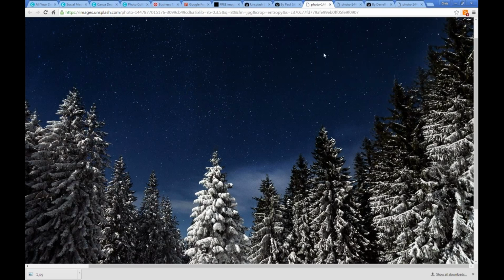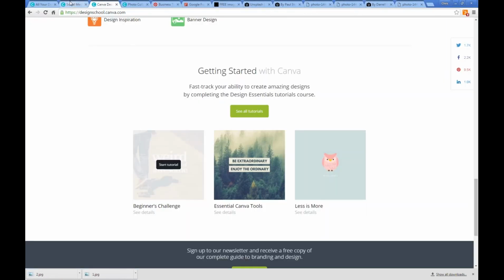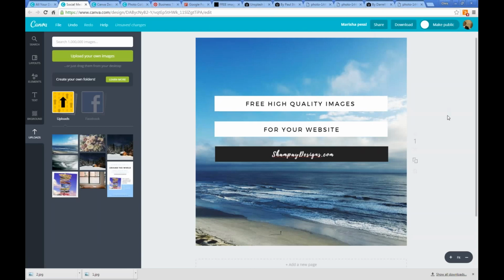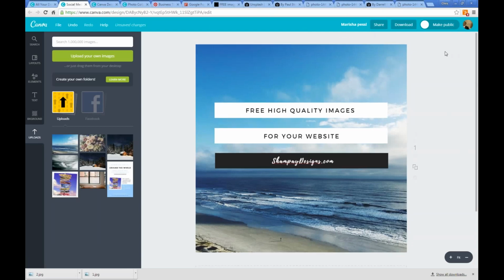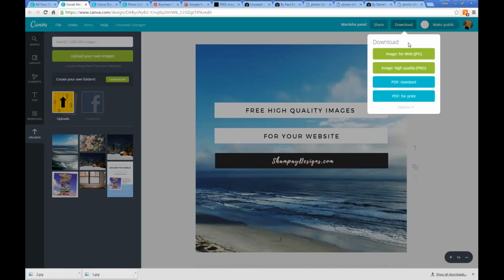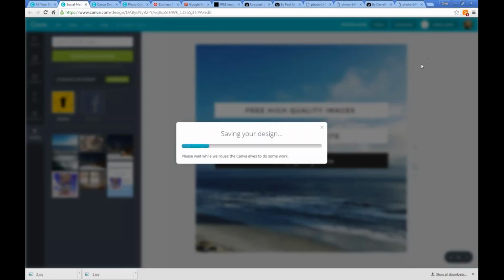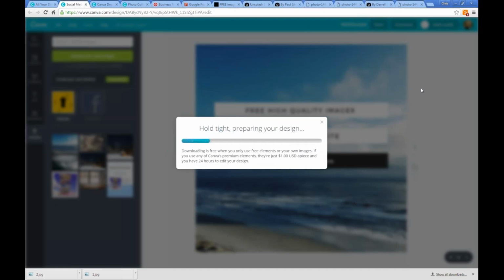Oops. I'll save that as 2. Actually, what I'm going to show you here first is, let's say this one's done. This one's good to go. Free high quality images for your website. Then I just click the download button up here and I will save, let's just do an image for web. I'm just planning on using this on my blog, so that's perfect. It's going to save a design for me.